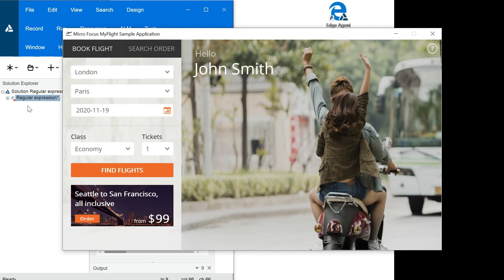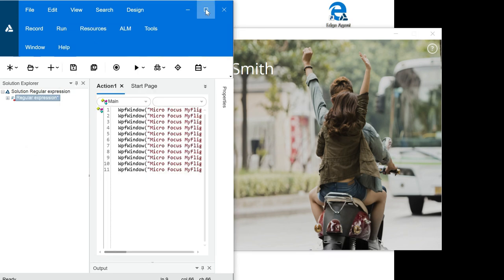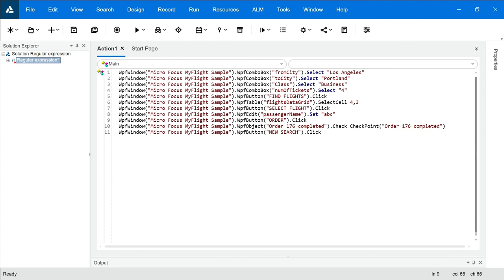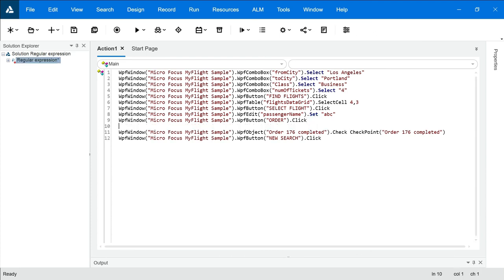I'm going to show you another way of implementing synchronization point. It's very simple. You can add wait property here. So here I can write wait. And then I'll be writing how many seconds I want UFT to wait. So I want UFT to wait for 2 seconds after this step. So as soon as I click on order button, it should wait for 2 seconds so that this message pops up. And that's why I want UFT to wait for it.